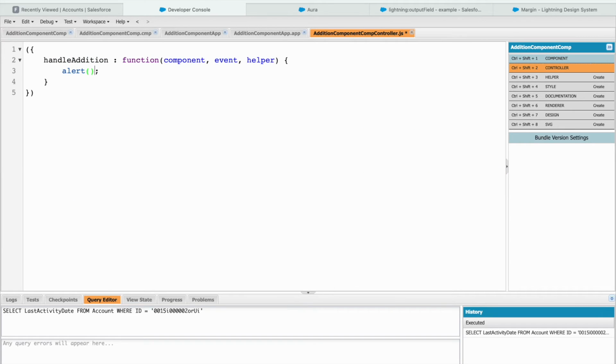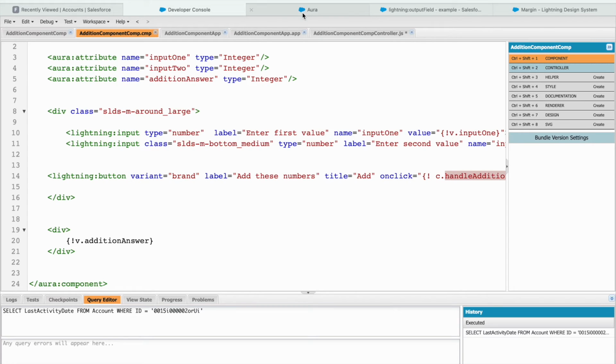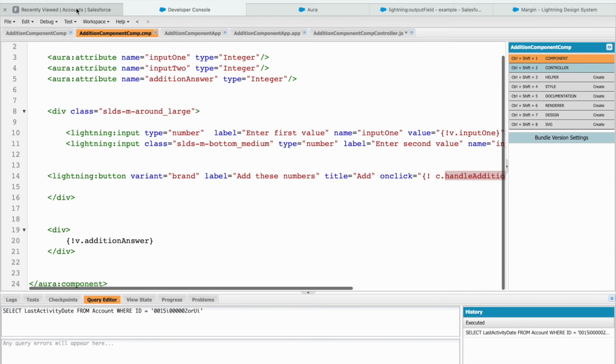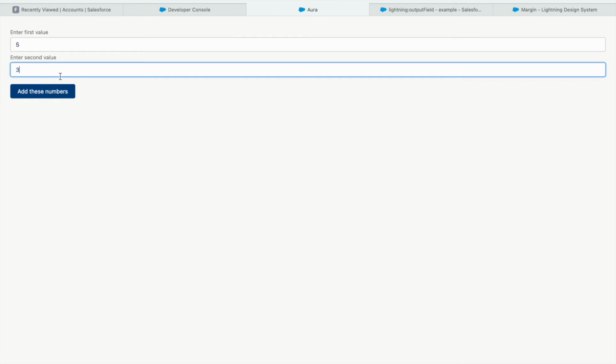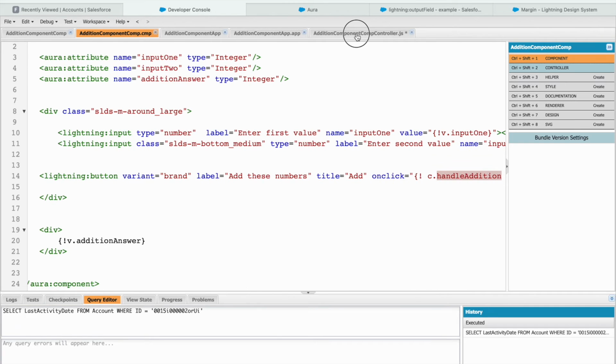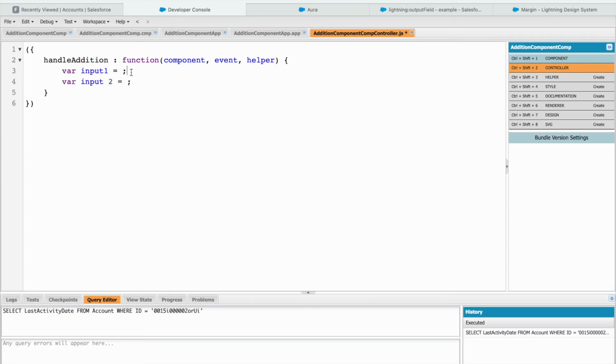So instead of alert, I'll say var input1 equals, var input2 equals, right? Now I'm writing JavaScript code. I want both the inputs that I got from the screen. Let's say the user input 5 here and 3 here. Now when I hit the button, this handleAddition method will be called, and it will reach here on this controller and try to get the input. Now how do I get the input from my component?